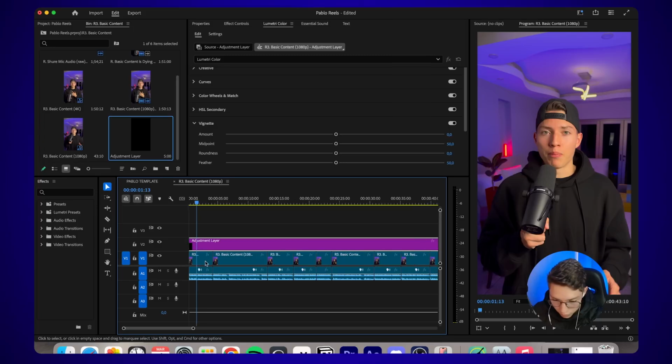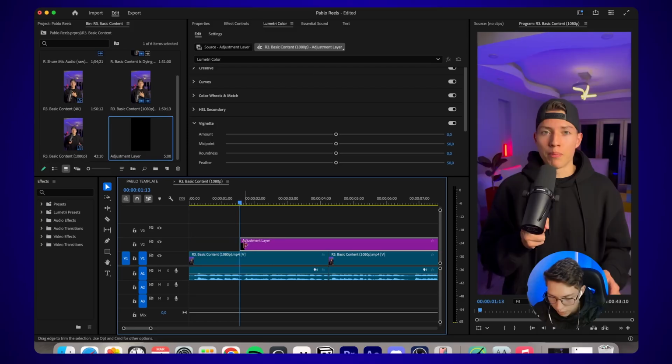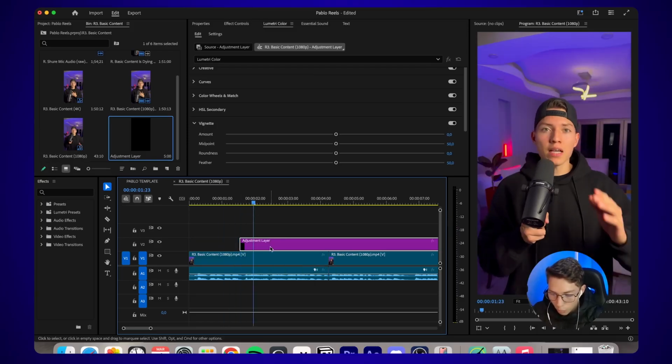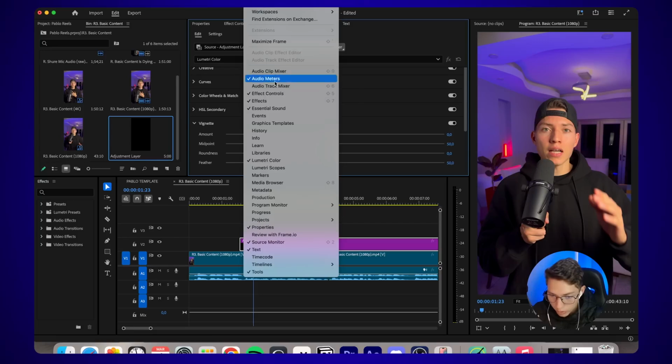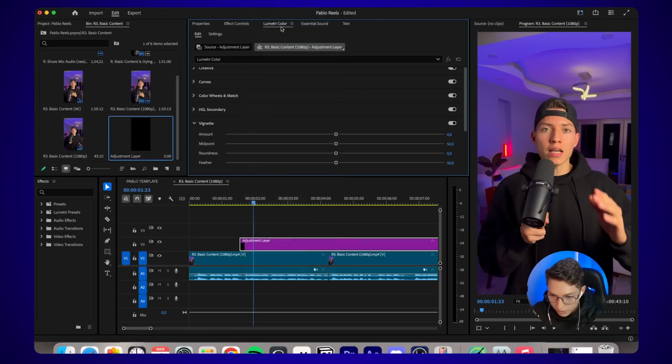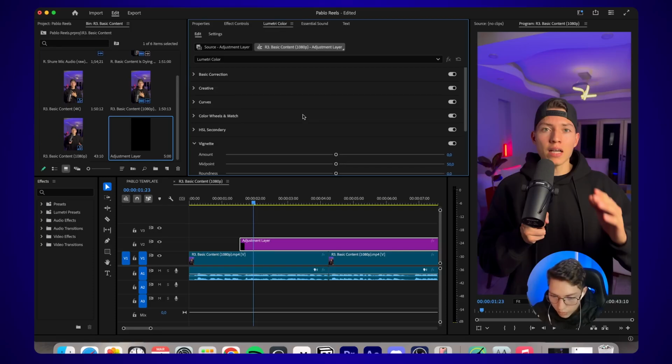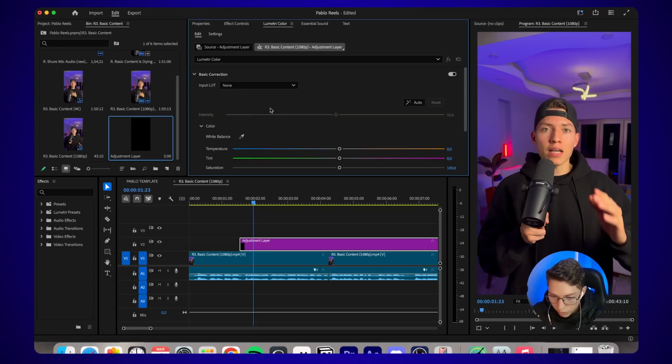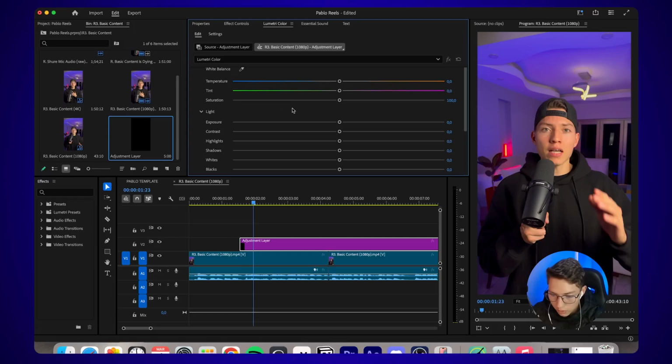So just for you to see, guys, how I'm going to do this, I'm going to drag the adjustment layer here, and now we're gonna go to the Lumetric Color. If you don't see that, go to Window, go to Lumetric Color and activate it. Once it's activated, we have access to the basic color correction, and these are the things that we're going to start playing around with. So just play around with this, don't overdo it.